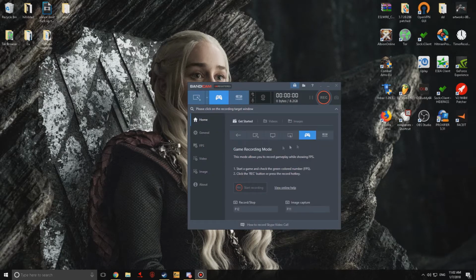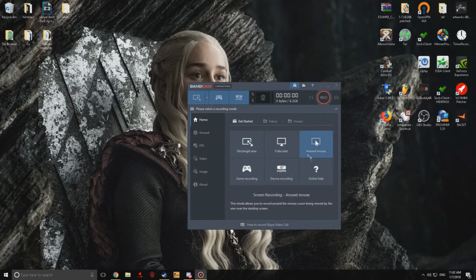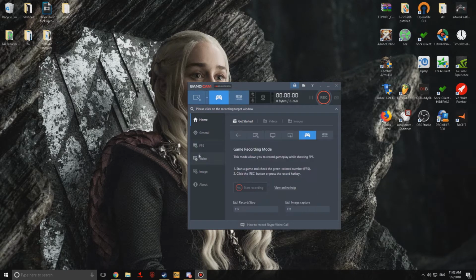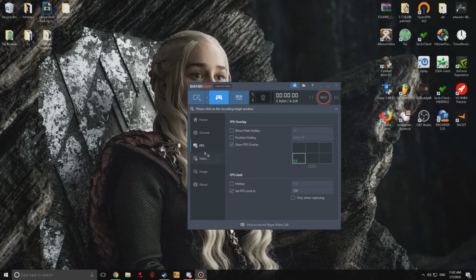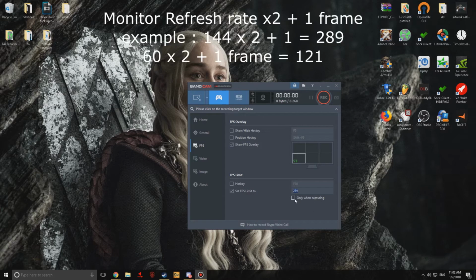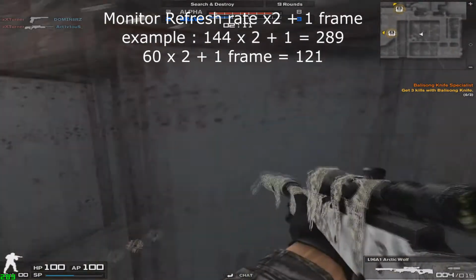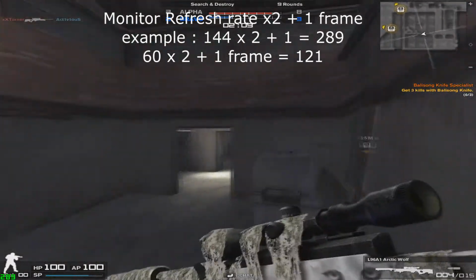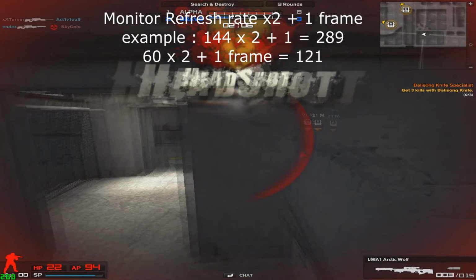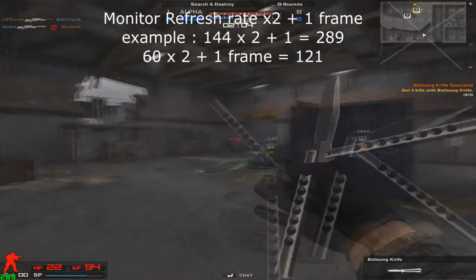So you want to go to the home, and by default you shouldn't have this tab enabled, so just go to game recording, click that, then go to FPS, and at the bottom you'll see set FPS limit to. What you're going to do here is set your monitor refresh rate times 2 plus 1 frame. So for me, I have a 144Hz monitor, so mine would be 144 times 2 plus 1 frame, which would be 289.